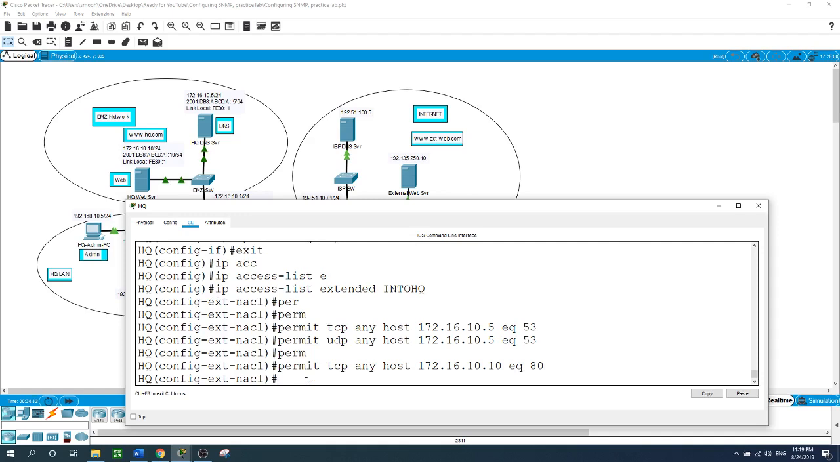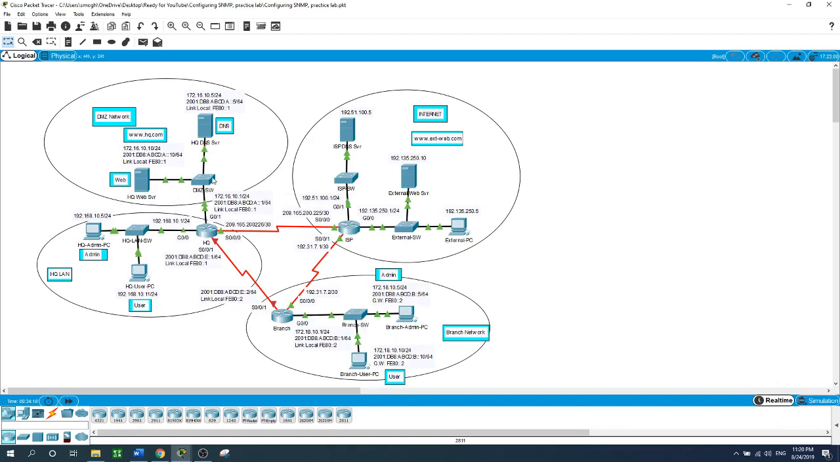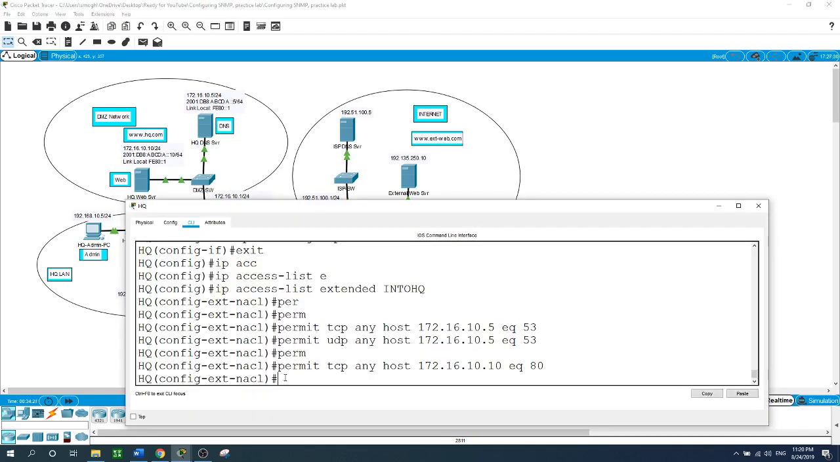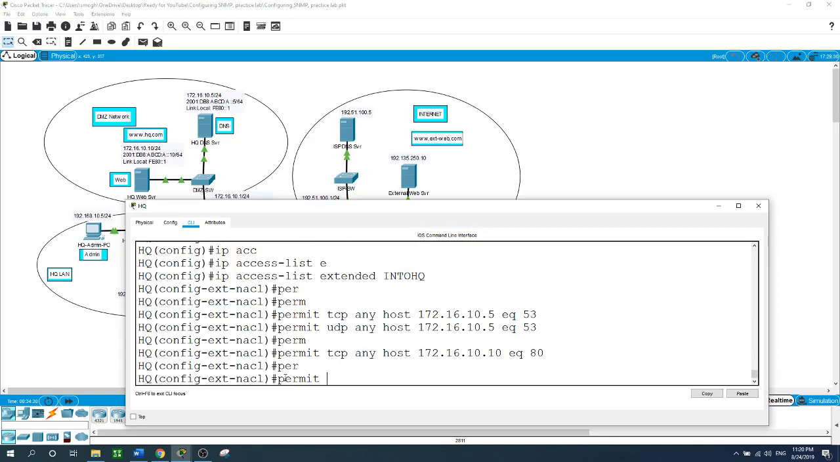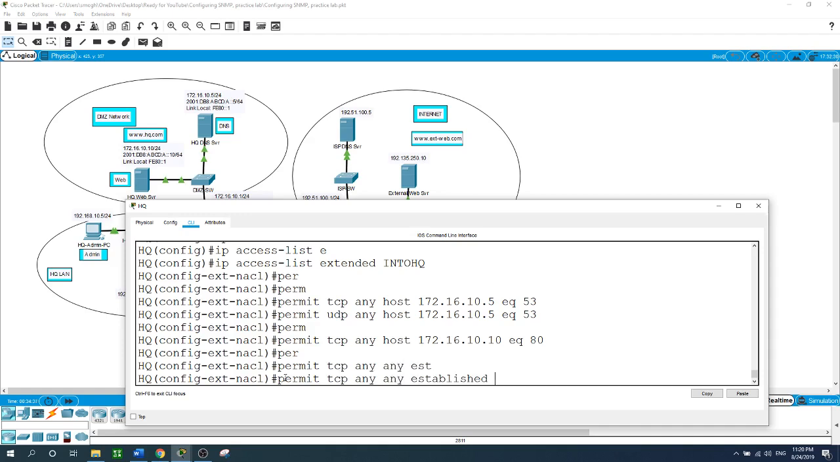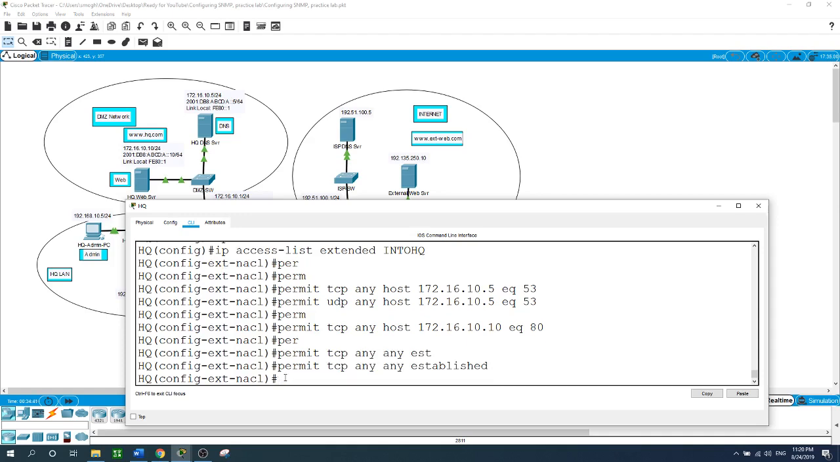Next, I will allow return TCP traffic from the internet that was initiated from the host in the HQ LAN to pass with the established keyword. So you initiate the connection to the internet from this side, and now you want it back. So now permit TCP from any to any established. The keyword here is established, and hit enter.